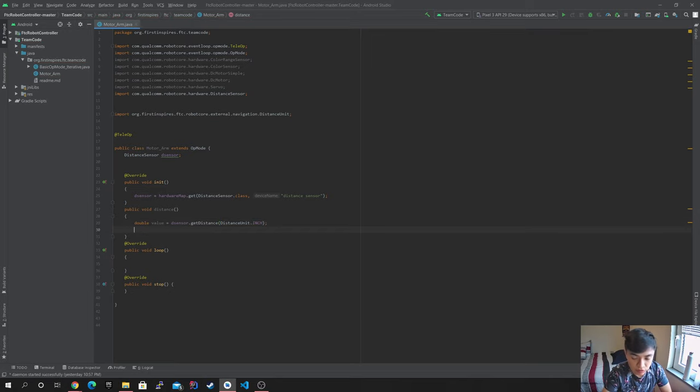For example, let's suppose I want to know if I'm in the range of 5 to 10 inches, I want it to be this and that. So let's say if value is greater than 5 and value is less than or equal to 10, I want it to do something.